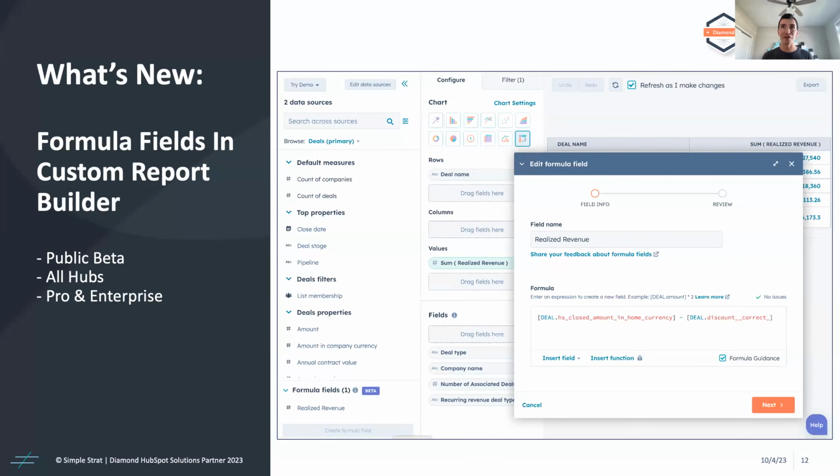All right, next one, formula fields in the custom report builder. Anybody that's been doing custom reports in HubSpot has probably run up against this limitation in the past, and HubSpot is now making this available. One caveat here: if you're using Operations Hub Enterprise and you have data sets, you already have had this. If you don't have that, this is HubSpot sharing the love and saying, you don't have to pay for Operations Hub Enterprise to get a little bit of that functionality. It is a public beta. It's available across all the hubs as long as you have a professional or enterprise level subscription.